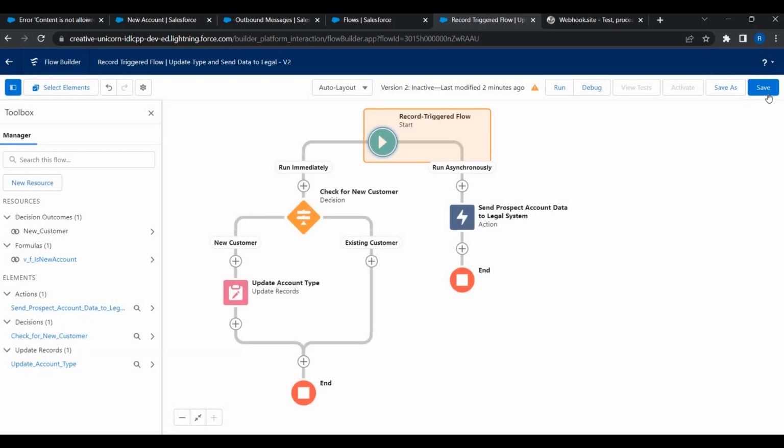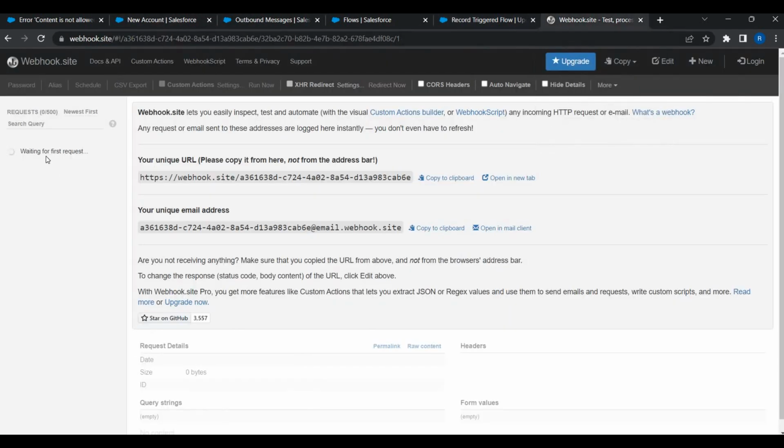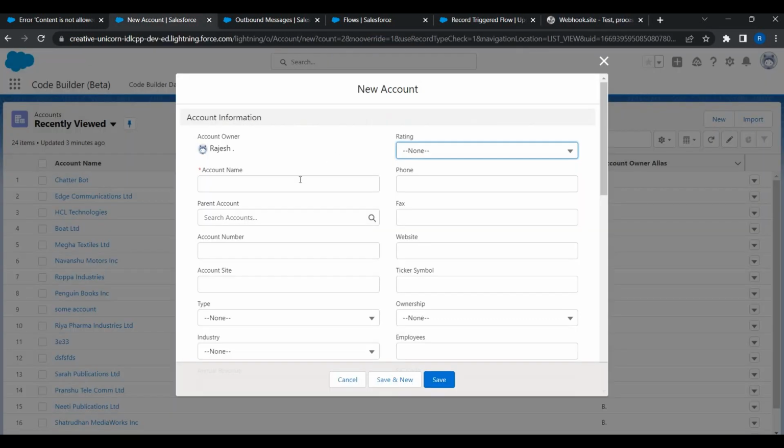Once this is done, let's try to save this. Perfect. Now the error is gone. It's time for us to activate this and then run a quick test. Let's say activate. Perfect. Now let's go back to the account. Before I do that, the service endpoint is still listening, and let's go back and try to create a new account.